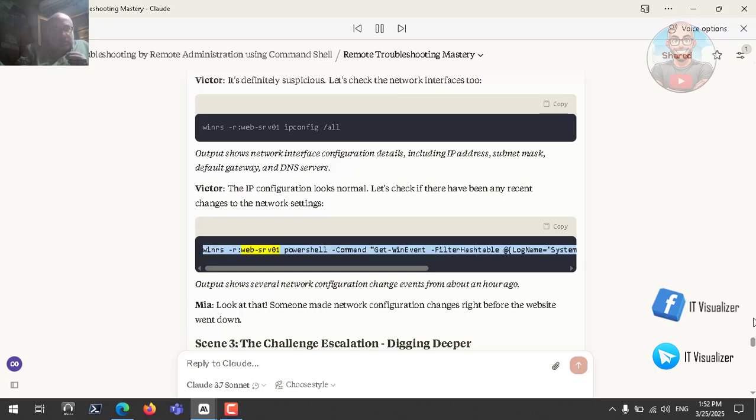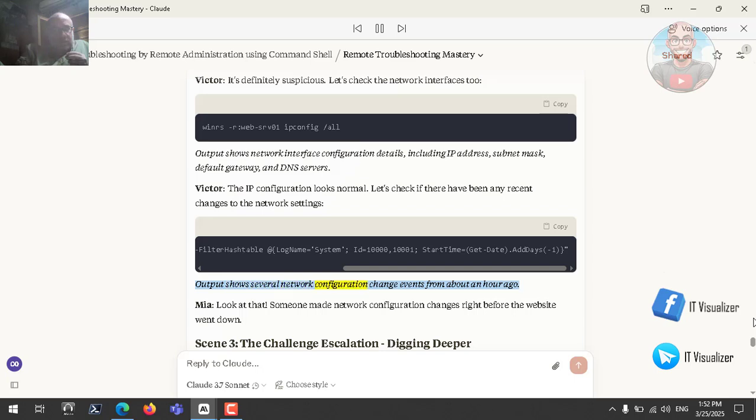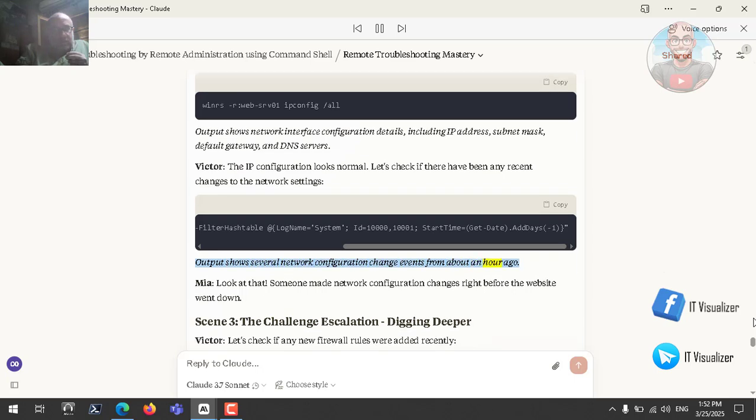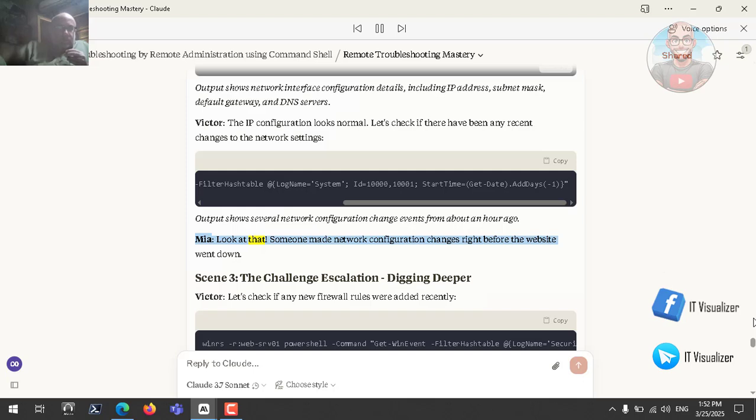On web-SRV01, PowerShell command: Get-WinEvent -FilterHashtable @{LogName='System'; ID=10000,10001; StartTime=(Get-Date).AddDays(-1)}. Output shows several network configuration change events from about an hour ago. Mia: Look at that. Someone made network configuration changes right before the website went down.